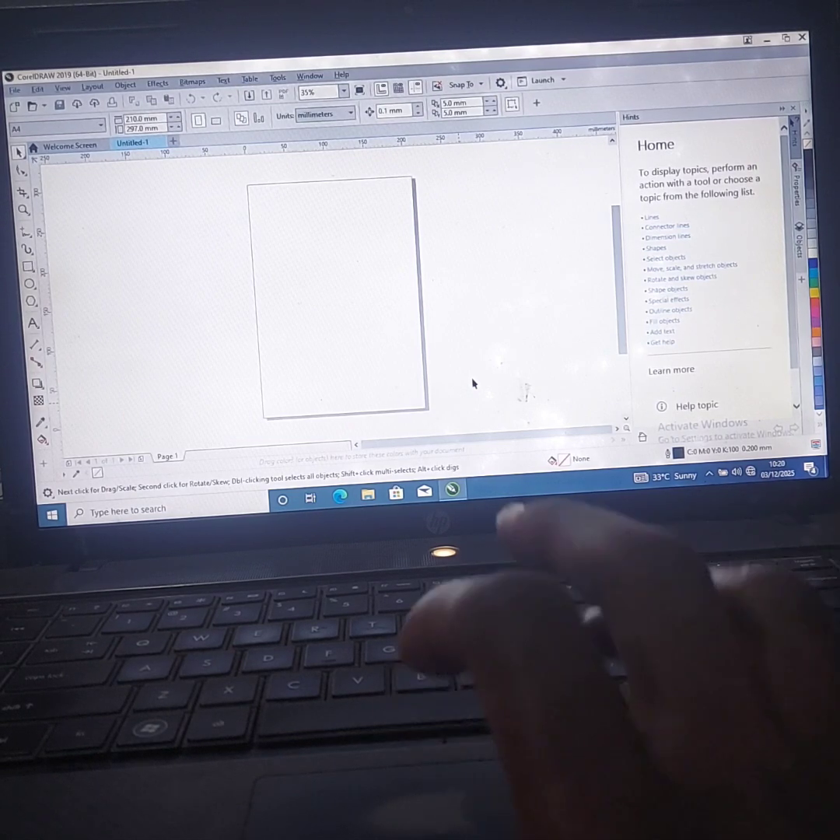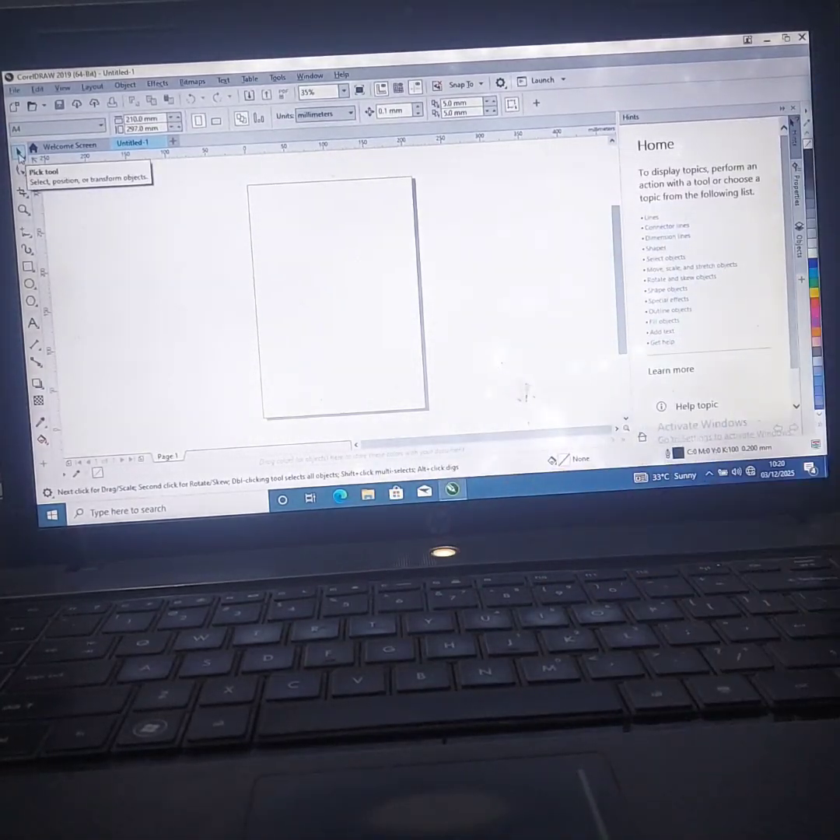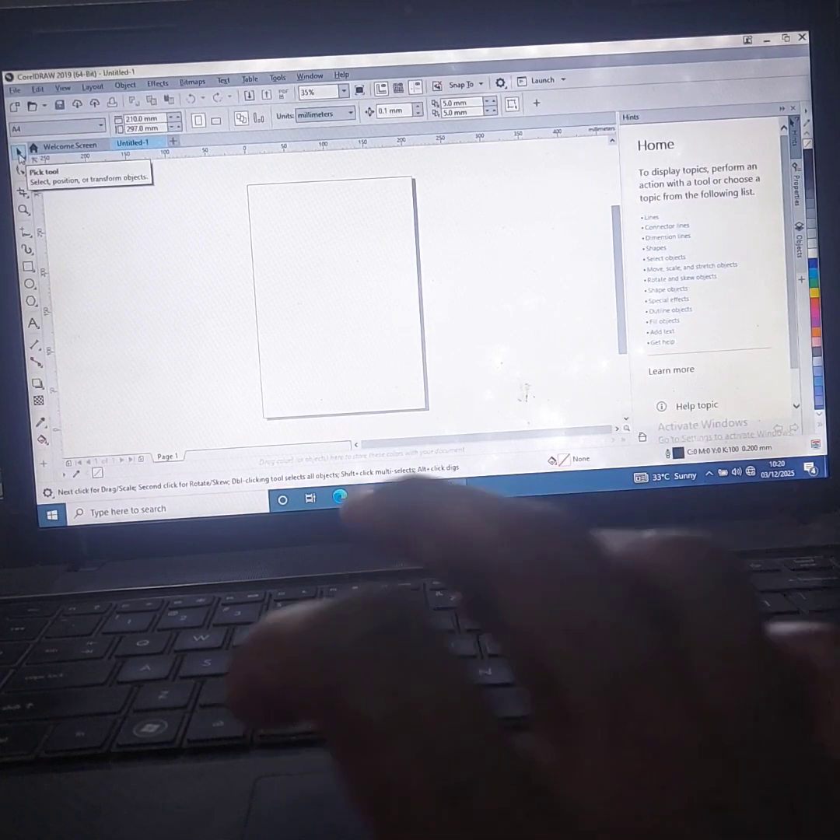So the first tool right here is the pick tool. It allows you to pick objects. You understand? Pick objects from one place and drop them at another place, to select, to position objects. This is the function of the pick tool. It's in its name, as it implies, pick tool. Select, position, or transform objects.